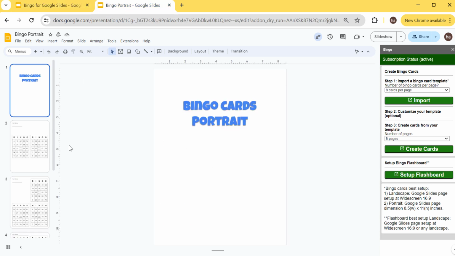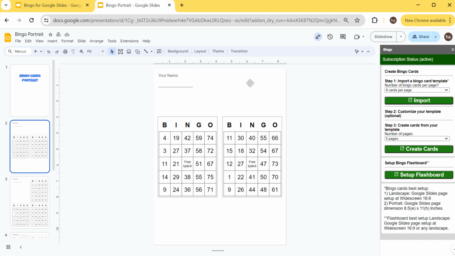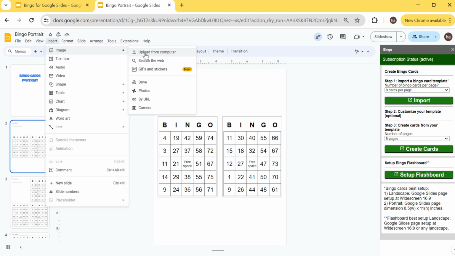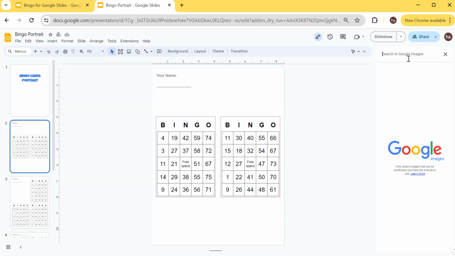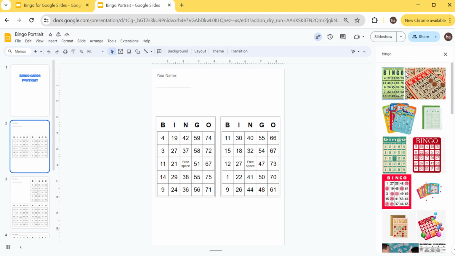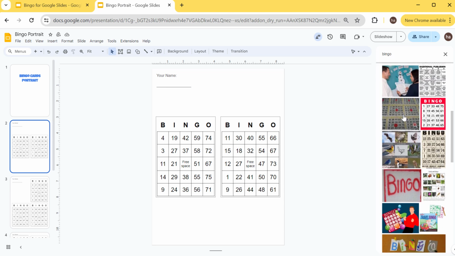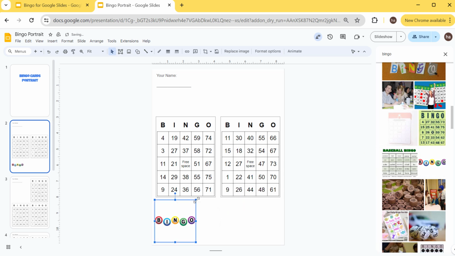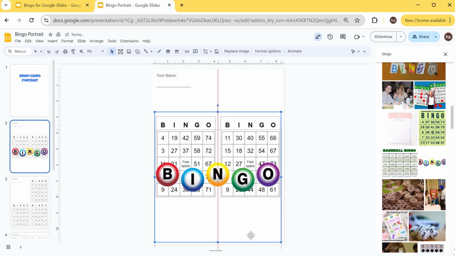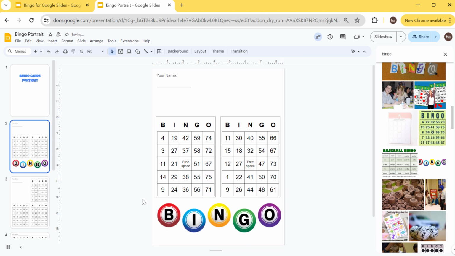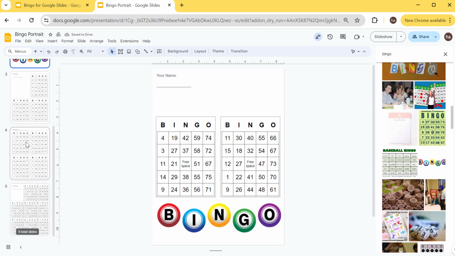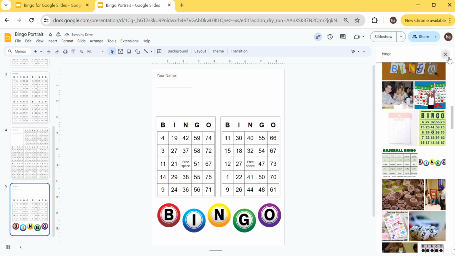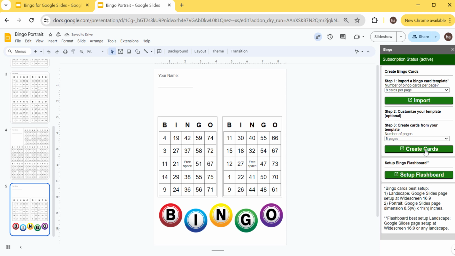All right, so what if it's on a portrait? It's the same thing. So let's just say I'm gonna add an image here. All right, search the web. Let's just say bingo. All right, let's add something like, maybe this one. All right, and then resize that a little bit, move it down a little bit. There you go. So that's the template that we want to use. And then let's scroll down a little bit here, put it at the very end. Let's close this one, and then let's generate 5 pages.